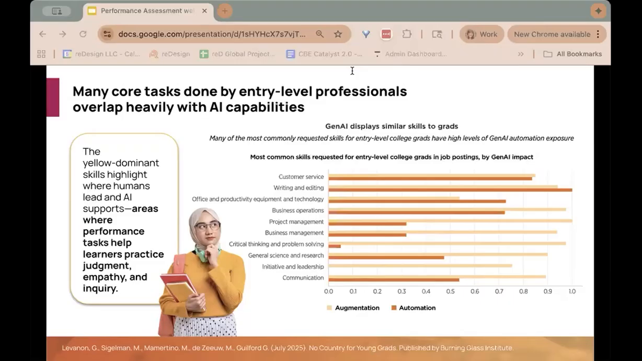These are the tasks where AI can support but not replace us. These are the spaces where competency-based transferable skills matter most. This is inquiry and communication and quantitative reasoning and working with others. And performance assessments are ideal for developing these skills, but they are also ideal for helping learners practice how to use AI to augment, not replace, their work.